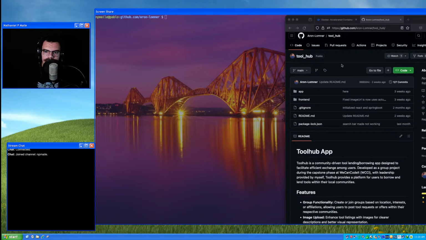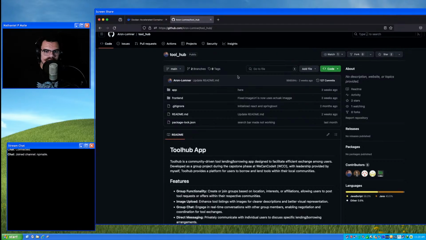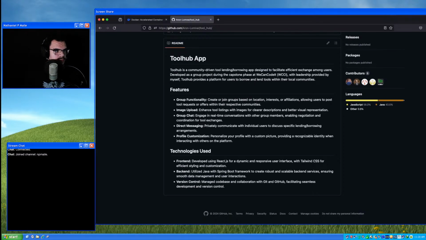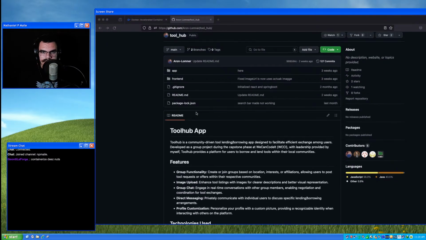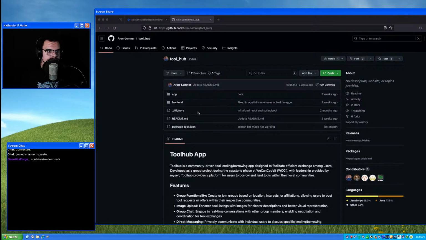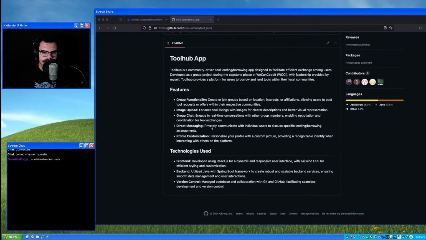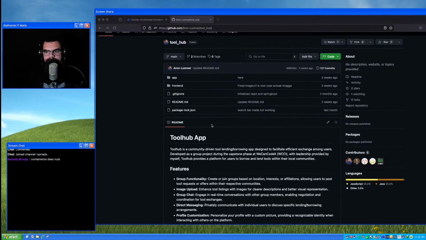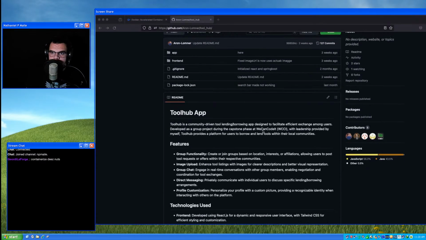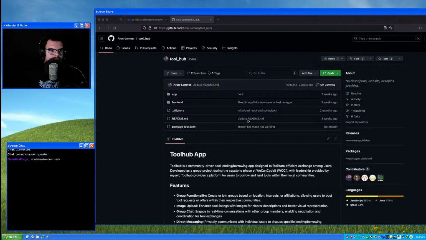So what the application does is it's supposed to allow users to create groups, let's say in their neighborhood, and they can post tool requests for managing loaning tools in your community. You can say, I have these tools available to loan, or I want to request them. We also implemented a group chat feature as well as direct messages, so you could message people. And the problem right now is that it's not Dockerized, so it's a problem for people to actually run this project.